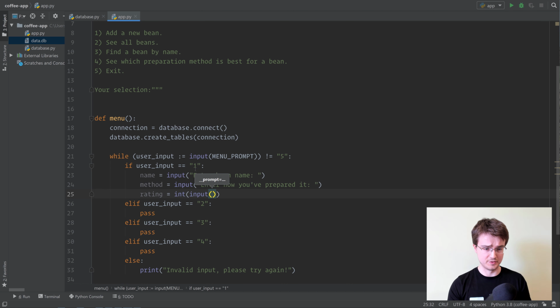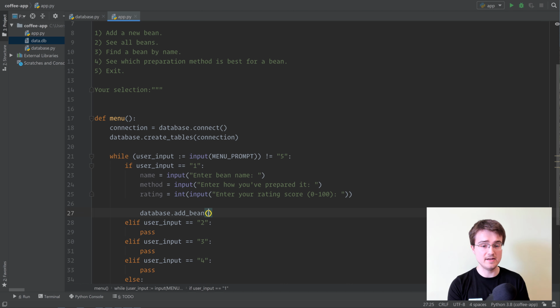And finally, the rating is going to be the int of the input. So we're going to take the user's input and we're going to turn it into an integer, and we're going to put that into that variable. Enter your rating score between 0 and 100. And then at the end, we're going to do database.addBean, since we've got that already in the database.